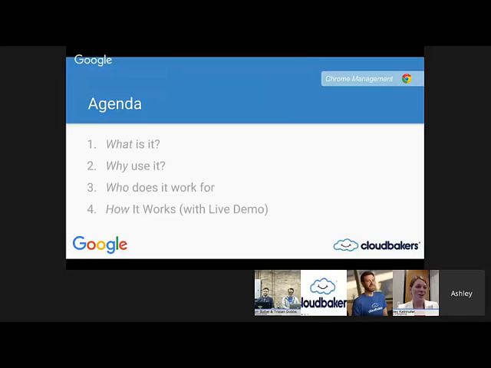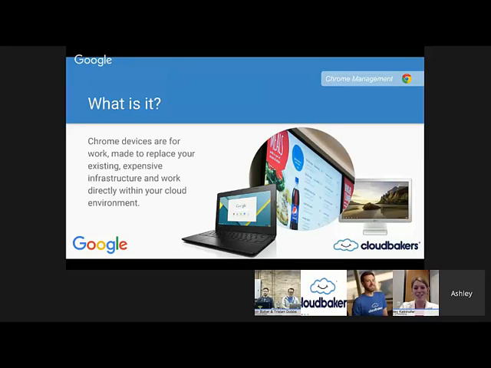All right, so in the next 45 minutes or so, we are going to cover what Google Chrome is, why you should use it for your organization, who in your organization does it work for, and finally, before we say goodbye, we're going to actually dive into a pretty in-depth live demo, so get excited for that. And at this time, I am going to pass it off to the guys.